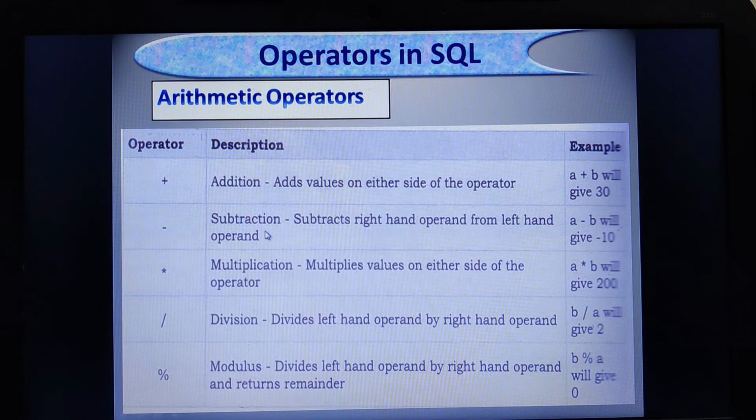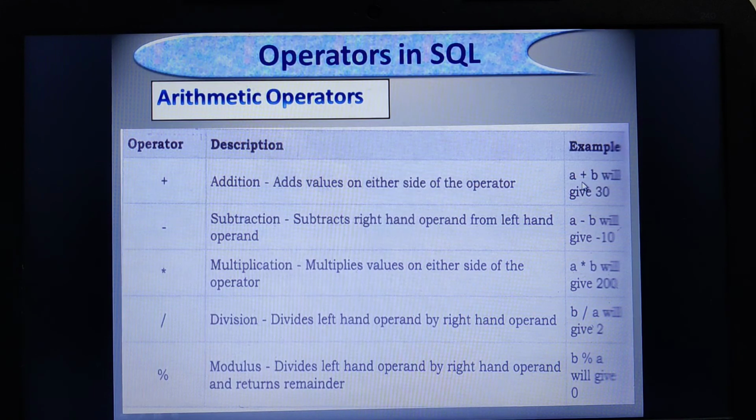Now let us consider the value of A to be 10 and the value of B to be 20. If I am using the plus operator, it adds the values on either side of the operator, that is A plus B will give me the answer as 30. A is holding 10, B is holding 20. I know these operators are very simple, but we have to just have a glance at these.